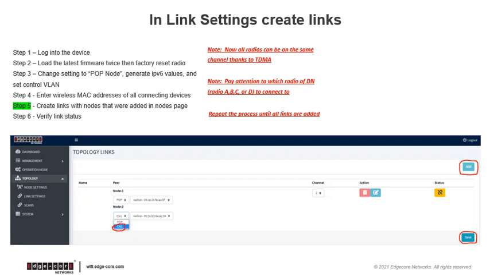So in link settings, you create the links. Now with all these nodes that you have to work with, you're going to build your links. You'll have a huge list here. An example is just what's circled in red, the CN1. You're going to have a huge list, and you're going to slowly build them all.